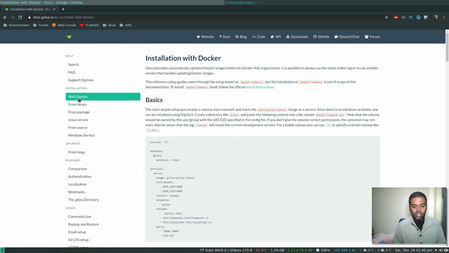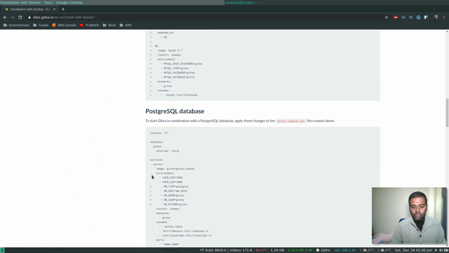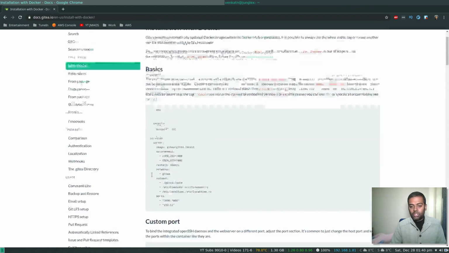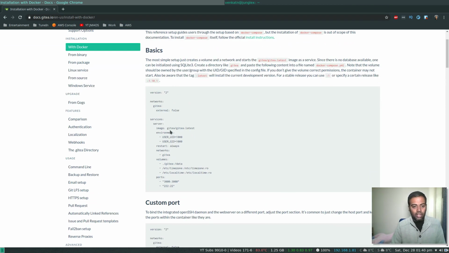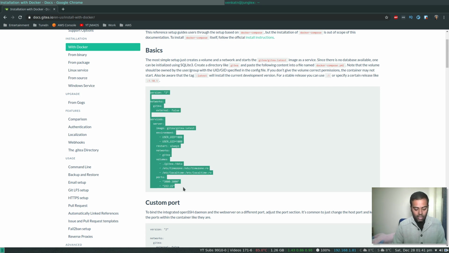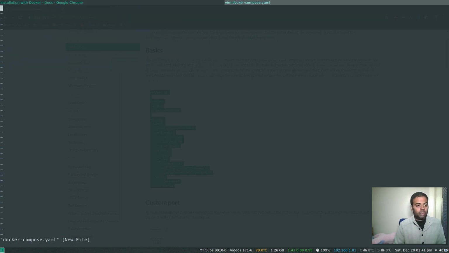So let's do that with Docker, and they've given us some Docker compose files that we can use. It's always good practice to use a Docker compose file, so you don't have to remember the Docker run commands to do this. So it's better to save this as a Docker compose file. I'm going to go with the first one here. Let's copy that and go to the terminal, cd to play directory. I'm going to make a directory called Gitea, cd to Gitea, and vi docker-compose.yaml file.